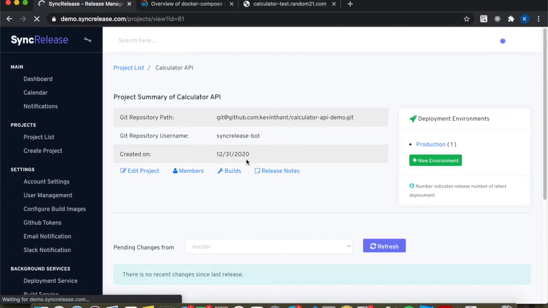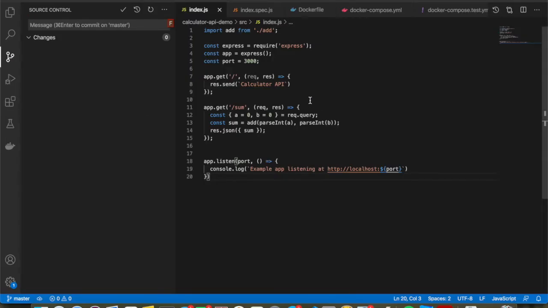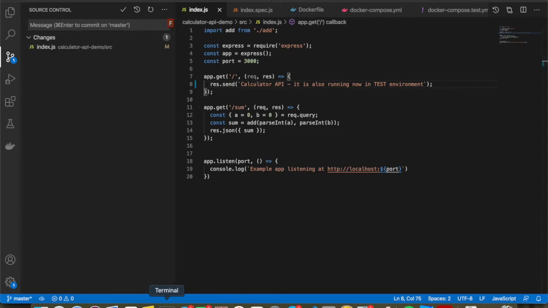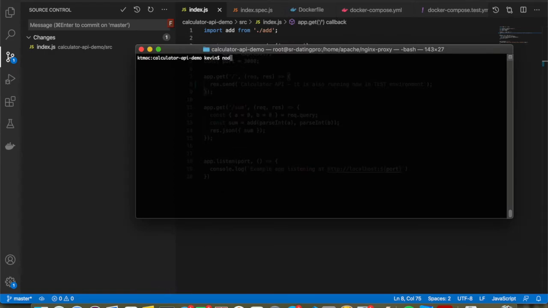And then just to demonstrate further, let's make just a dummy change. Right now our home page has only a title saying Calculator API, and it is also running now in the test environment. I'm just making it up, just a silly change for demonstration purposes. So we will commit this change. Before we commit, let me transpile this code. Okay, and then run it.